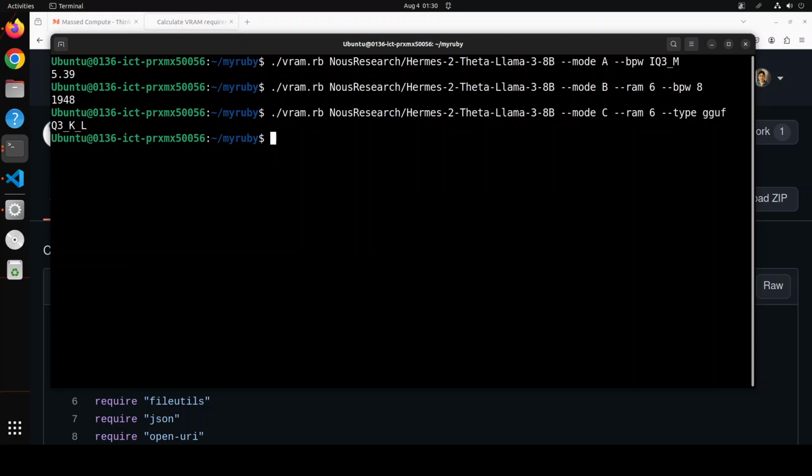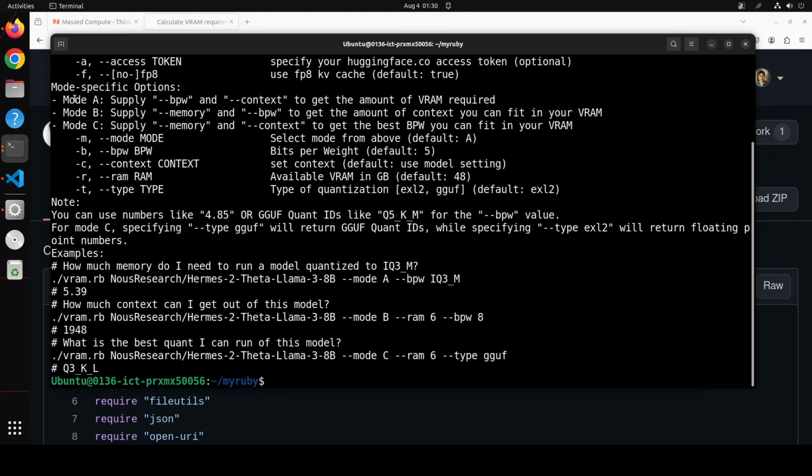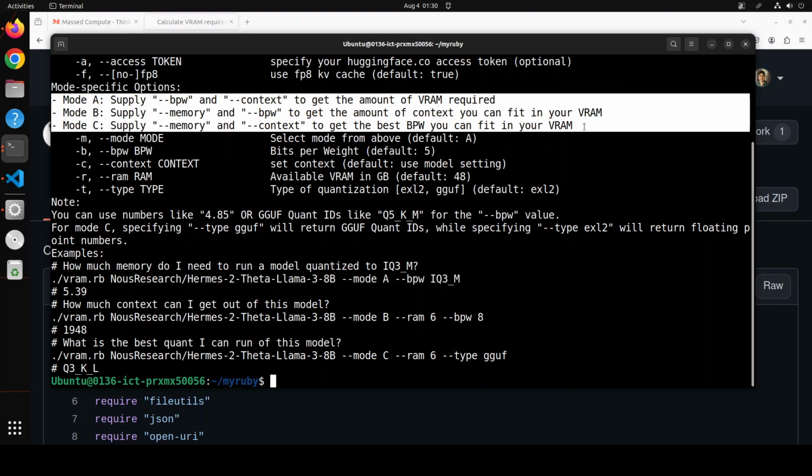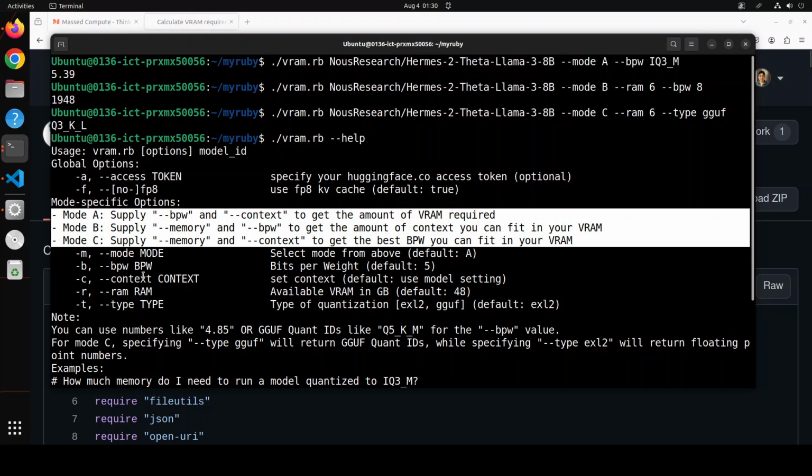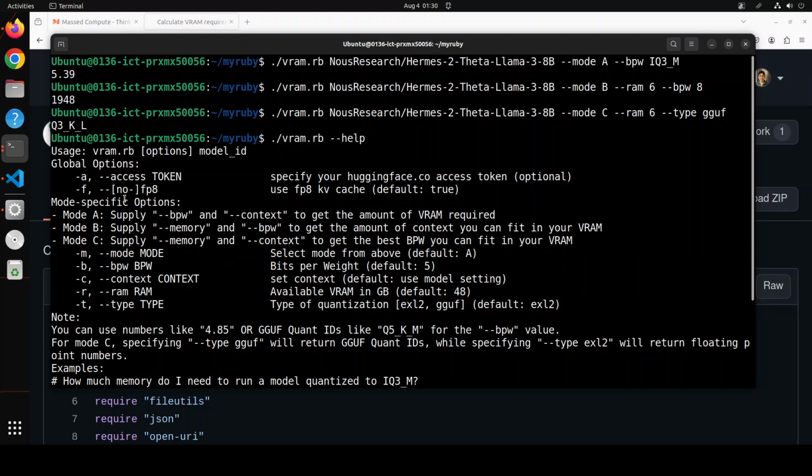Now, if you want to know which options are available, then simply do the rb --help, and it gives you a bit more help as to what these modes mean, and what other options are. For example, from Hugging Face, if you want to download a model, you can also specify the access token here. If it's a gated model, it means that you would need to log into Hugging Face, sign up, and then accept the terms and conditions. And then if you want, you can also use this floating point KV cache and a few others, which I already have explained, what is meant by context, bits per weight, and all that stuff.